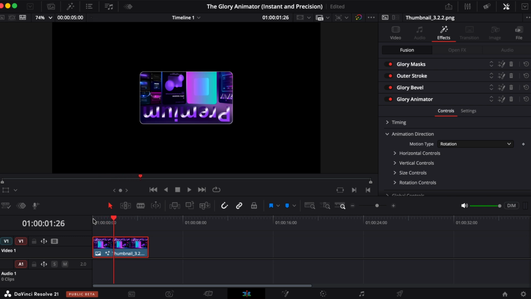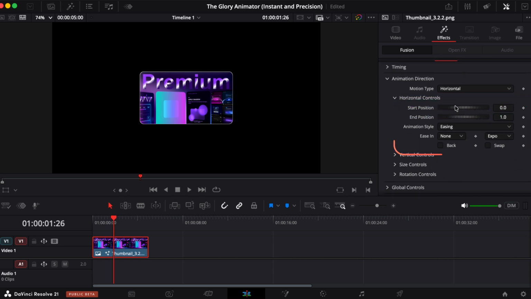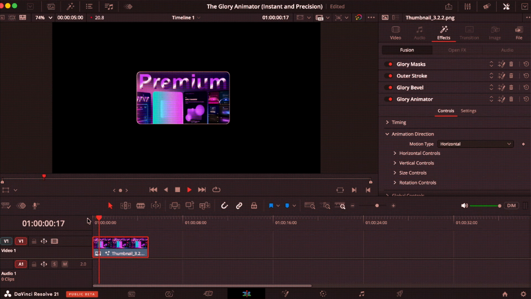Which direction do you want the animation to go? You choose that particular control and then you choose how you want it to be animated. Anything we will discuss applies to all of them. So if you set your motion type, or the control you want to animate, to horizontal, here are the controls for the horizontal. So let's say you don't want it to start from the beginning to the center.